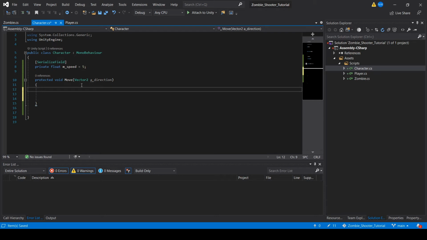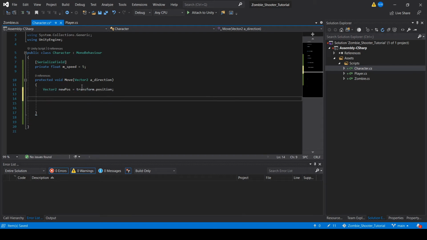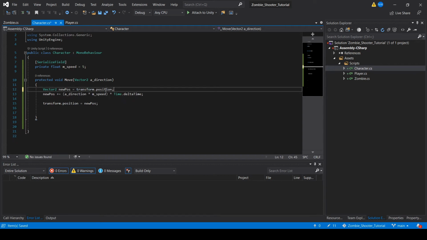This function will contain some really basic, simple functionality. We create a new position, which is a Vector2, equal to the current position, which is transform.position. After that we set the transform.position equal to the new position. Now we only need to add to the new position the direction multiplied by the speed to get some more control over it, multiplied by Time.deltaTime to make it frame independent. And that's it for this simple move functionality.